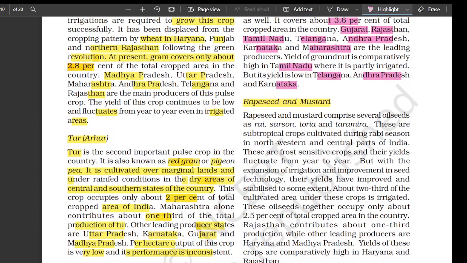Rapeseed and mustard. Rapeseed and mustard comprise several oilseeds as rye, sarson, toria, and taramira. These are subtropical crops cultivated during the rabi season in the northwestern and central parts of India. These are frost sensitive crops. Their yields fluctuate from year to year.